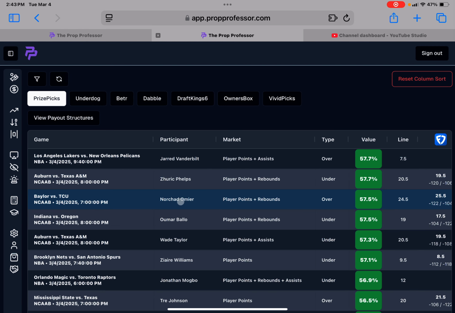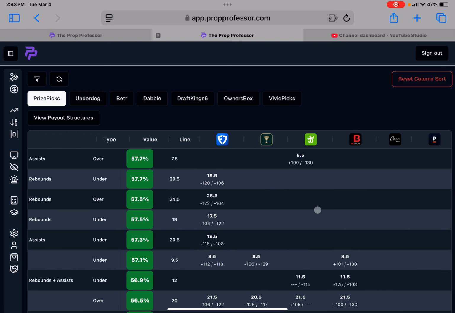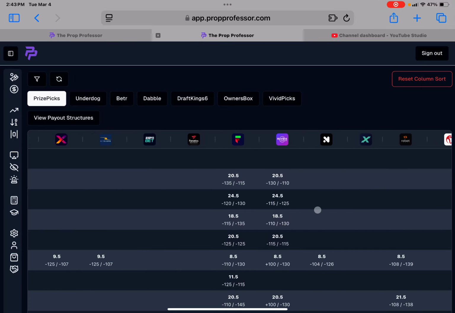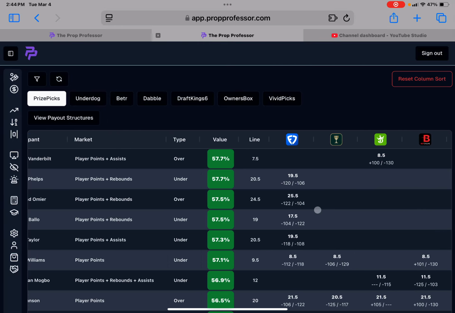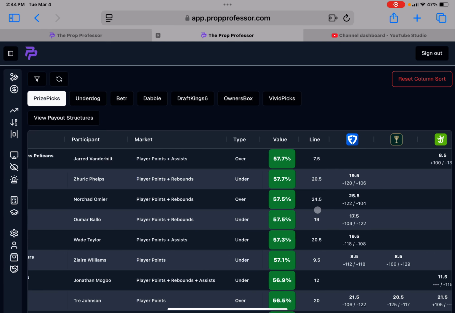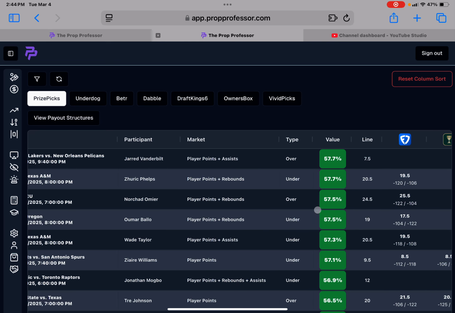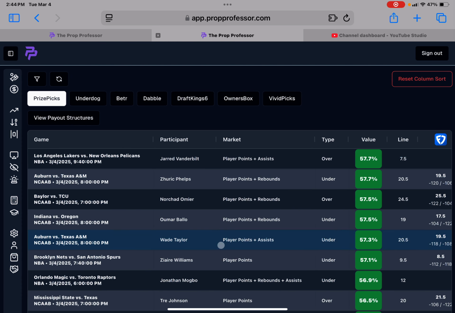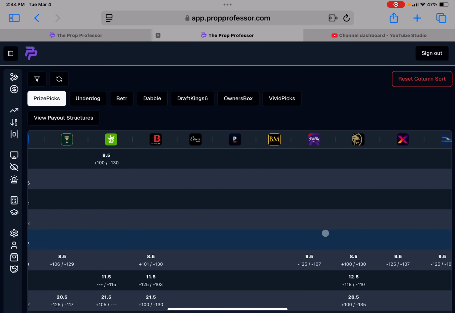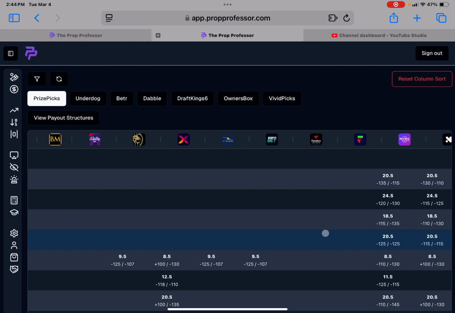Baylor, TSU, Norchad, Indiana, Oregon. You've got a potential play there. FanDuel's in there. And again, if you want to use FanDuel all the time and make it required, go for it. It'll limit your plays, but it may give you some really good quality plays. Like we always say, I'd rather have quality than quantity. Let's see if we got anything else over here. Wade Taylor, points assists, under 57.3. FanDuel's in there. So is Fliff and Hard Rock.